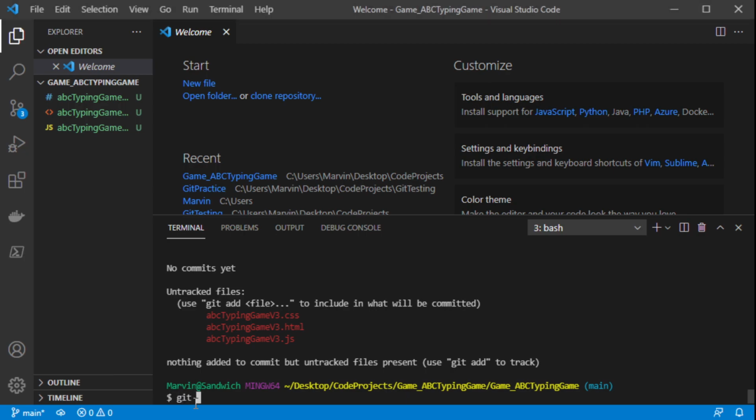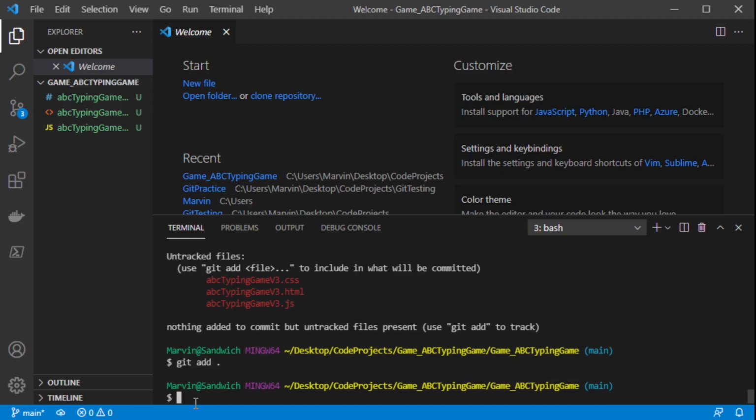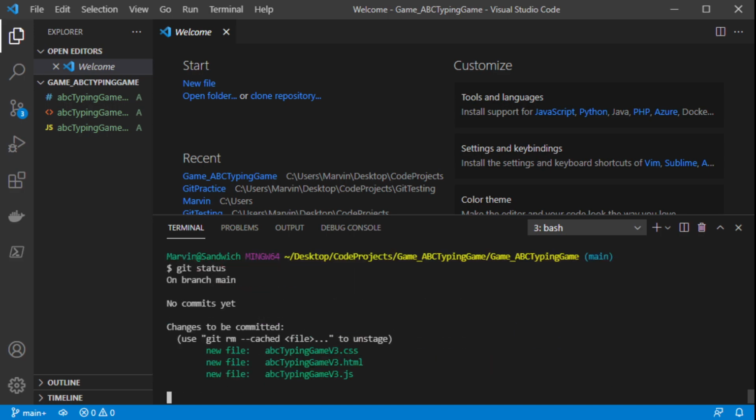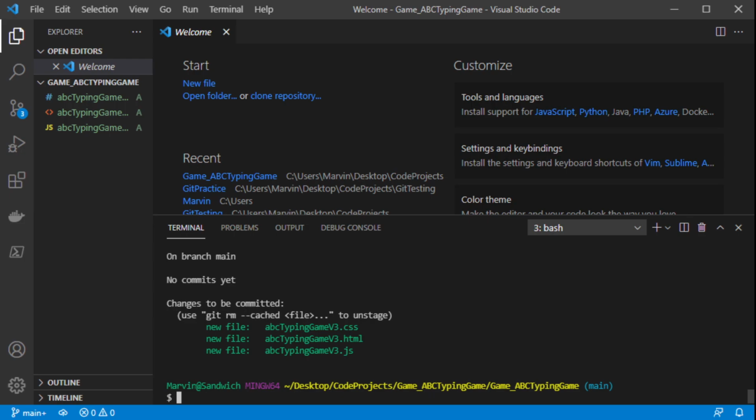So we'll go git add, and then the period. And so now they are tracked. So we can go git status. We're currently staged, so if we wanted to unstage them, we could, but we don't need to.